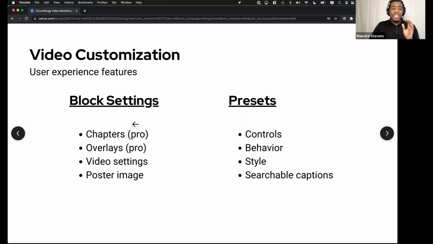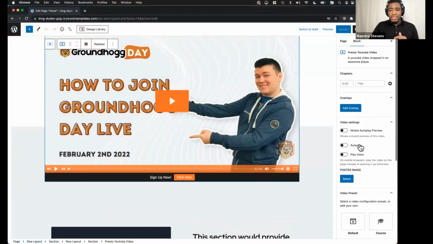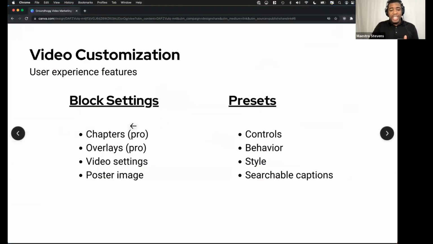But when you are doing just the free version of PrestoPlayer, you are able to adjust the video settings and add a poster image. So let me show you what that means. So here are your chapters, right? So this is what I'm saying as far as adding.